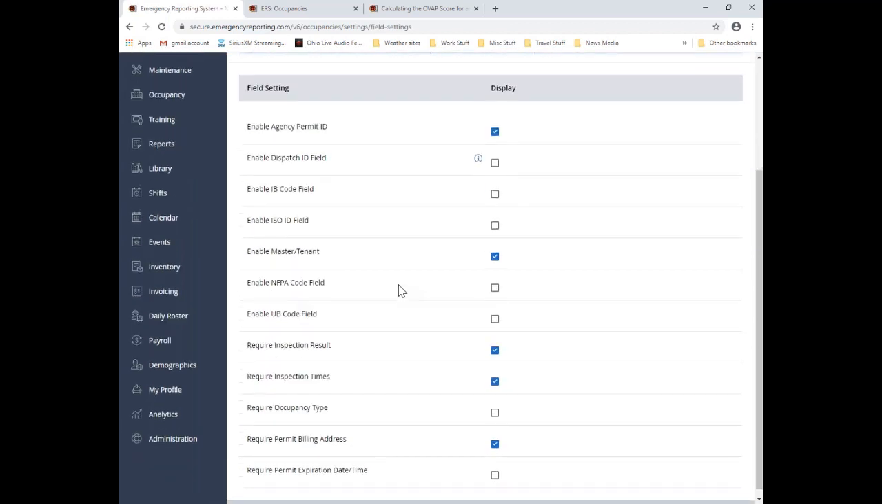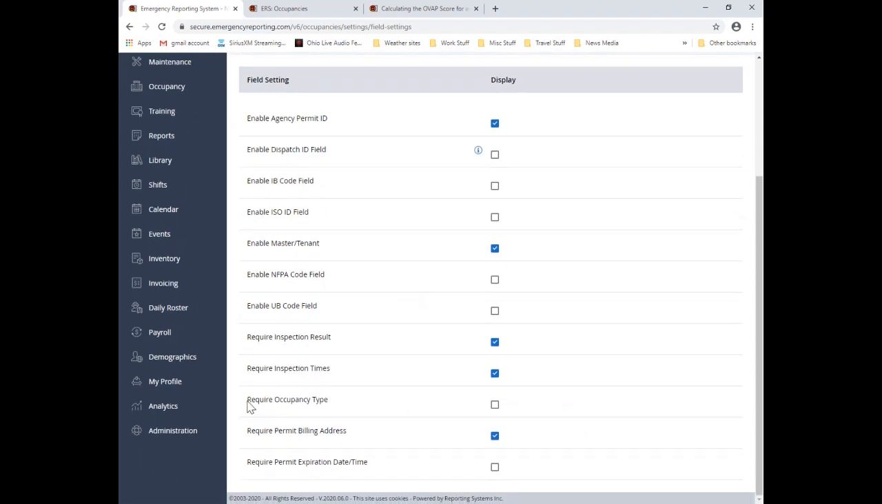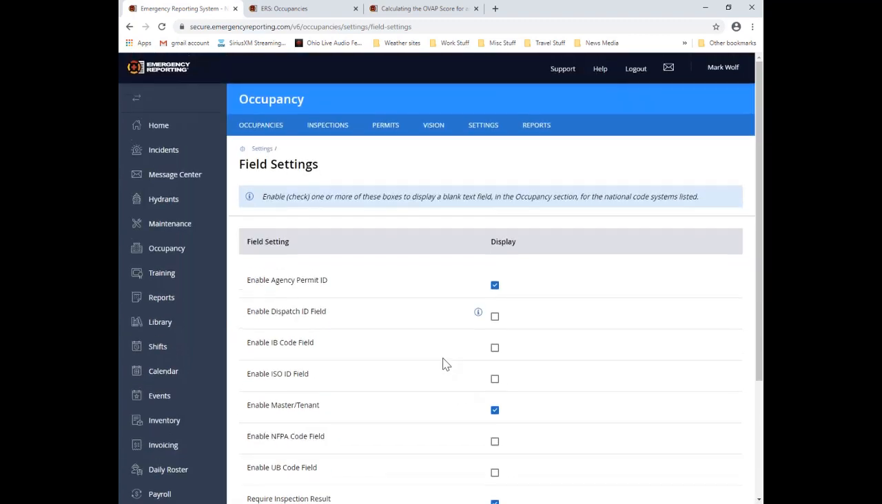Now, the one that you do get a little bit of question on sometimes is if you don't have the require occupancy type enabled and you enable it, if you go into that occupancy record, then you'll have to make a selection before you can save that page. It just turns it on as a required field. These are global settings that are applied to every occupancy. Now, if you do put data in, such as the NFPA code field, if we turn that on and put data into it, and then we come back in later and turn it off, there's no effect to it. You don't even lose that data. It's still out there. It just doesn't display that field in the info tab anymore. So hopefully that answers your question, Brian. That's a good one.